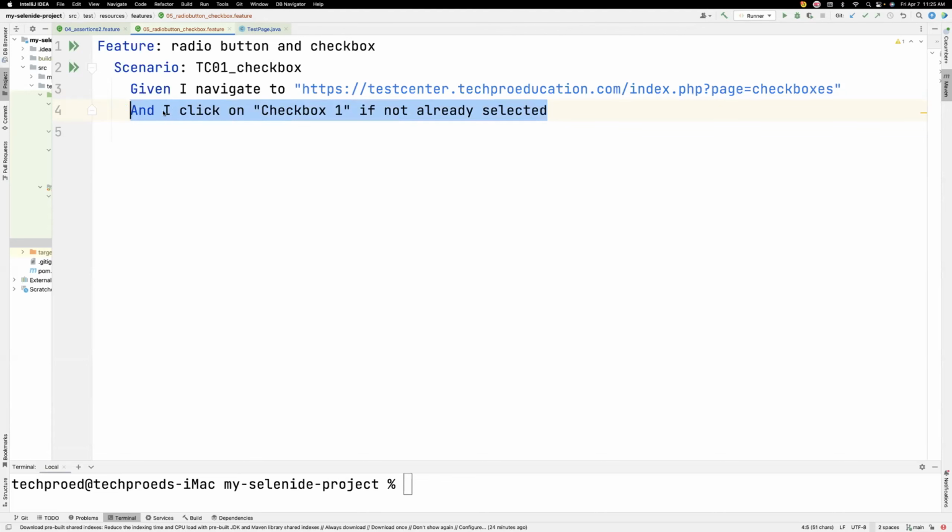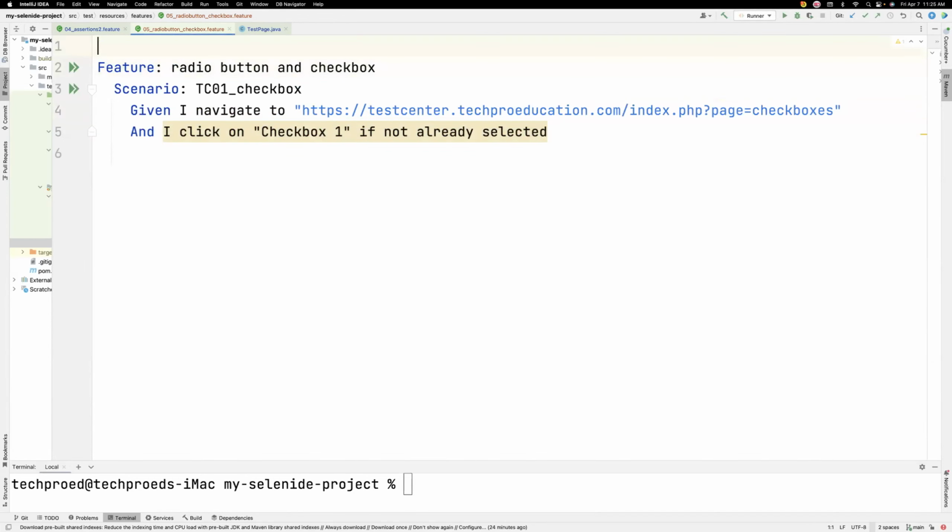Right, so let me share this with you. This is my first step. And let's give a tag on this. This will be radio and checkbox. This is my tag. So we created the page object. Yeah, created the feature file.